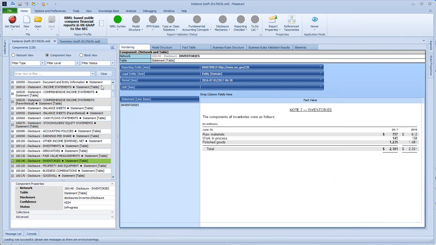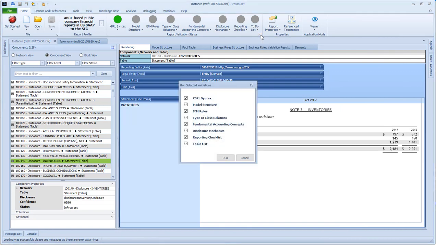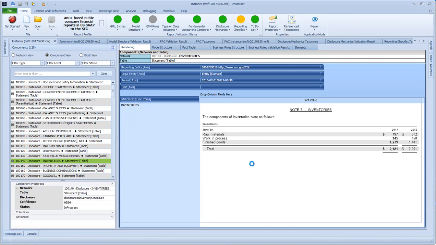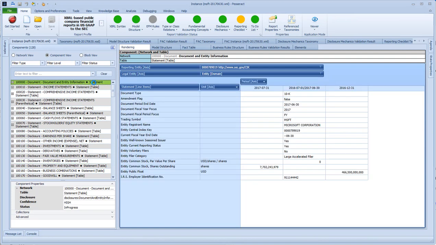So what I'm going to do now is validate the entire document. You do that with 2 clicks. Click 1 to open up this validation selection window. Click Run, and what's happening is there is a boatload of metadata being used, and the application is verifying that the report is consistent with that metadata. First, you can see that the XBRL syntax is as expected. This little icon is green.